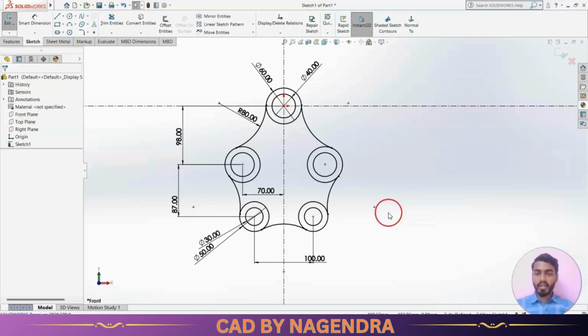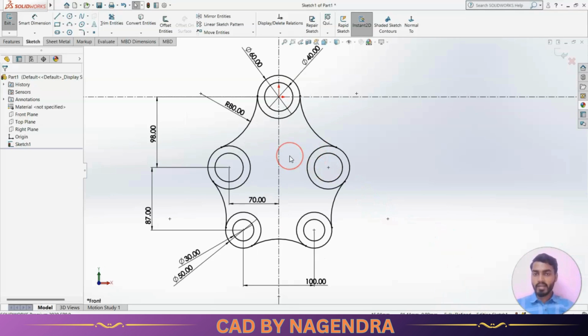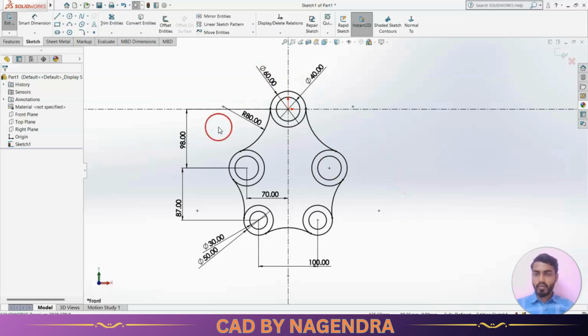So in this way we can create this simple sketch, and as you can see here our sketch is fully defined. Then our sketch is properly created in SolidWorks. So in this way we are able to create this particular sketch in SolidWorks.